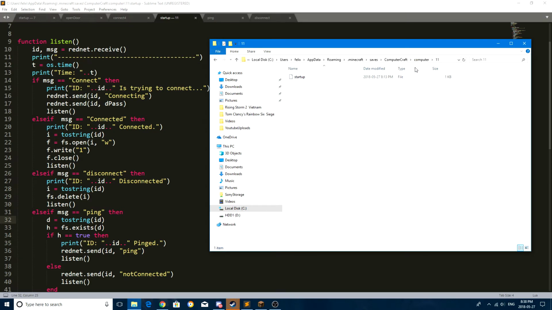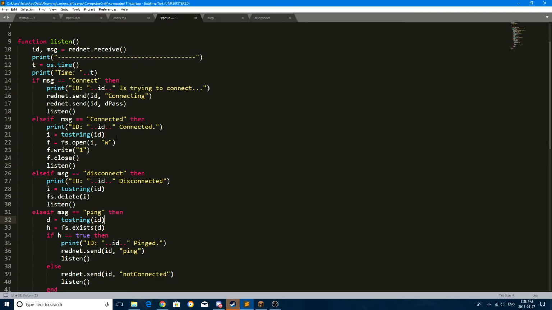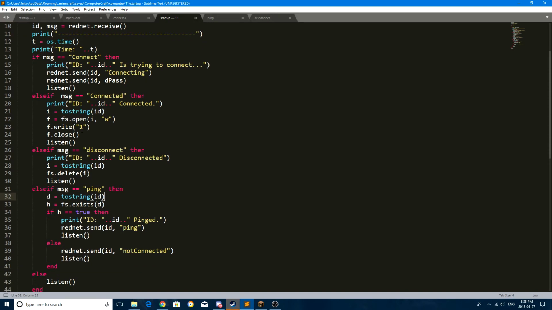So 11 is the server, and over here it's going to create a file with the name of the ID of the device that connected. So if the device is number 6, then it's going to create a file called 6. And it's going to write just 1 in it, but it really doesn't matter what it writes. I just put 1 because I want to make sure there's at least some information in the file. And then it's going to go back to listening.